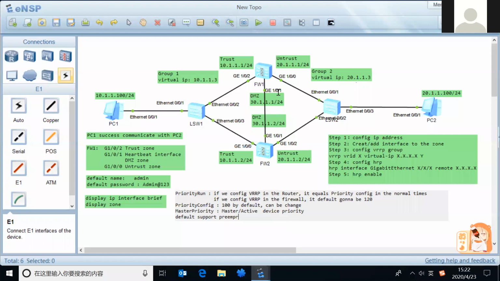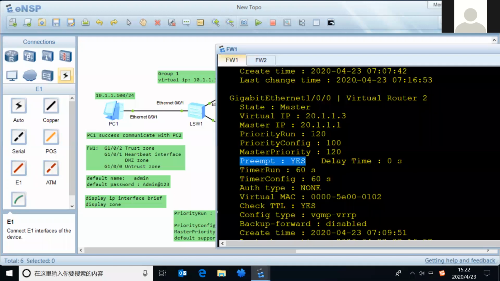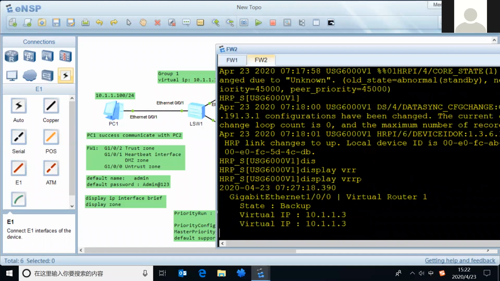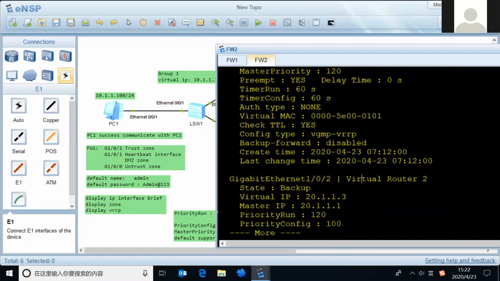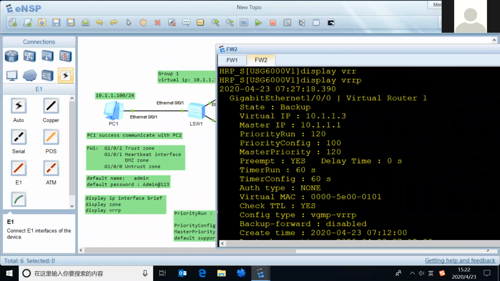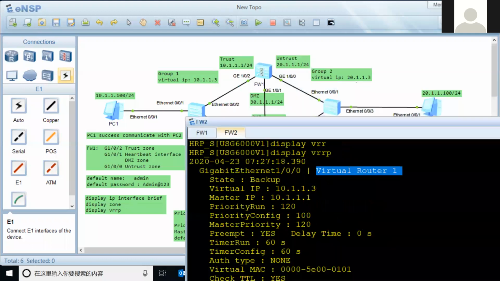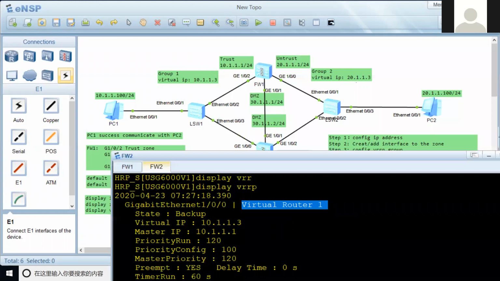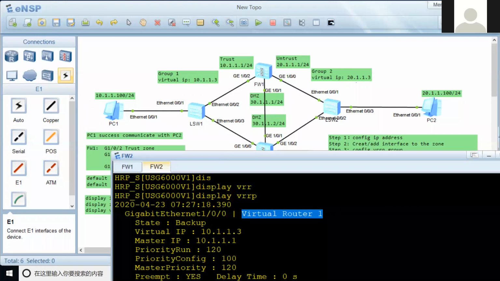Okay, this is the command, and we can see the same command in firewall 2: display VRRP. You can see the master priority. For virtual router 1, 101 in firewall 2, group 1, the state is backup, because firewall 1 is the master, so firewall 2 is going to be backup.